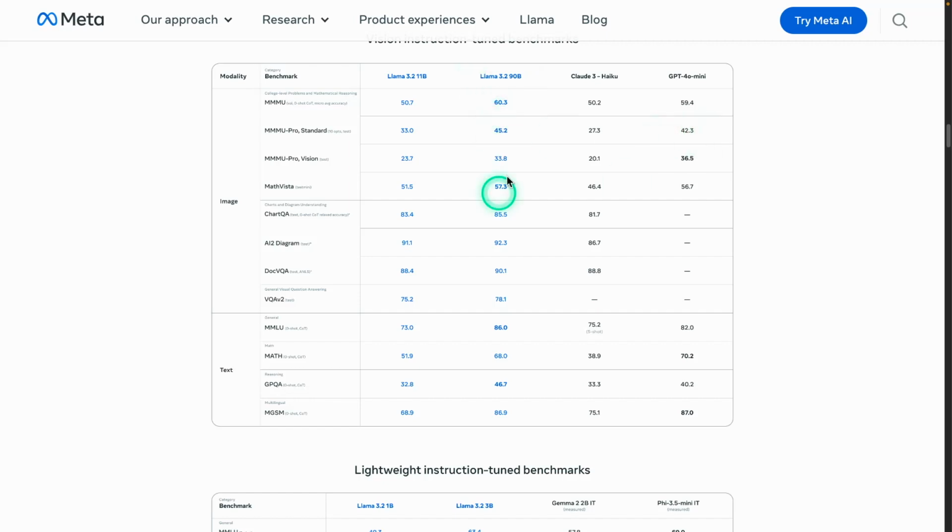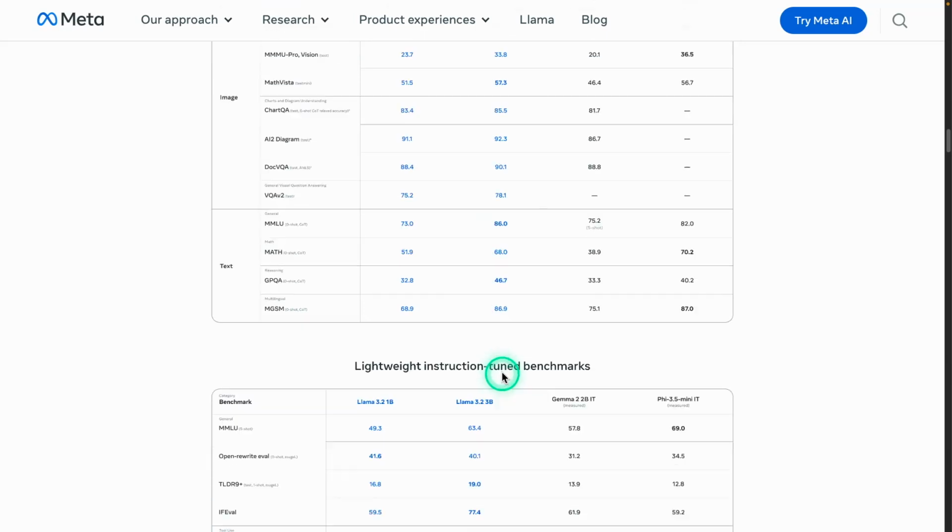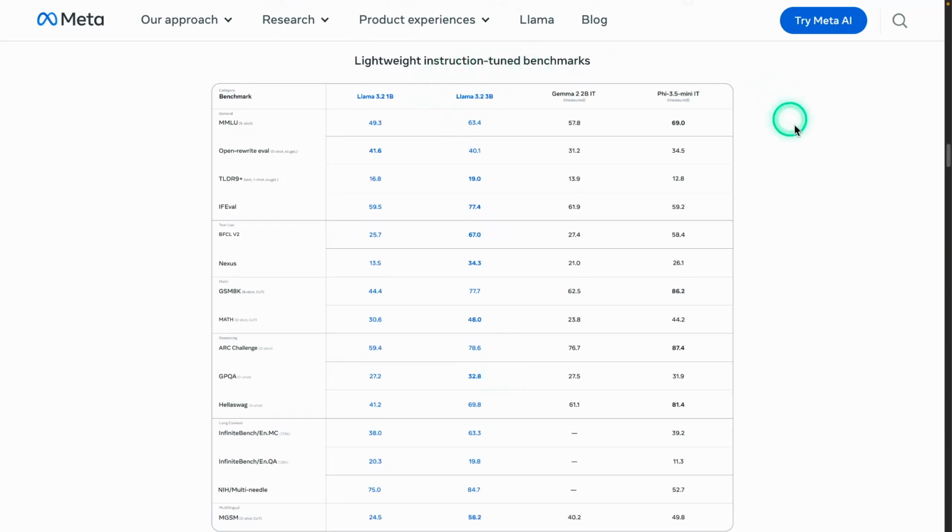If you compare, it's outperforming GPT-4 Mini on the majority of these benchmarks. You can see this one, for instance, MMLU, which a lot of people are interested in. You can see the performance gap there. Pretty good model overall. Then there are these lightweight instruction tuned benchmarks.